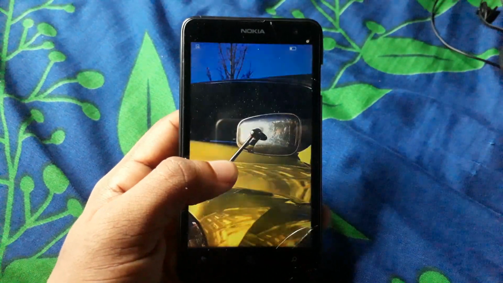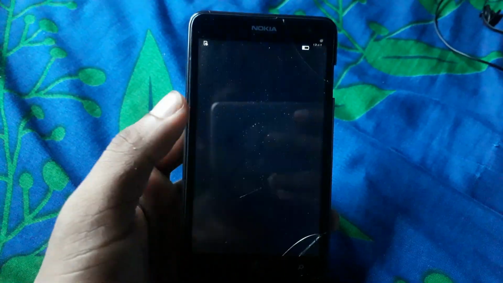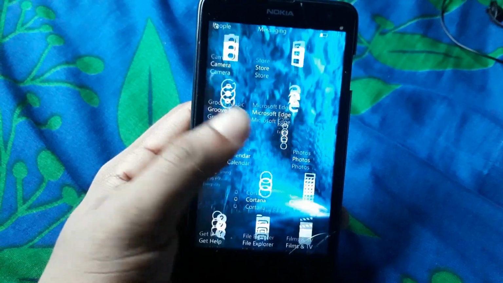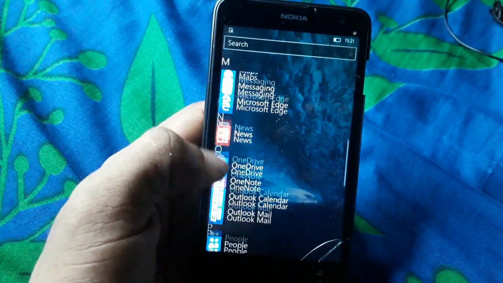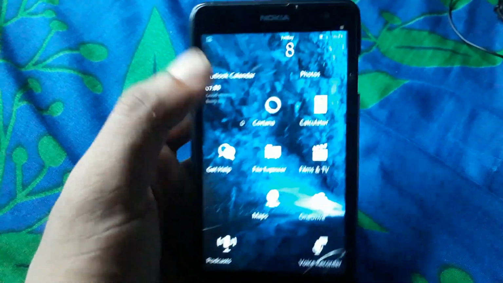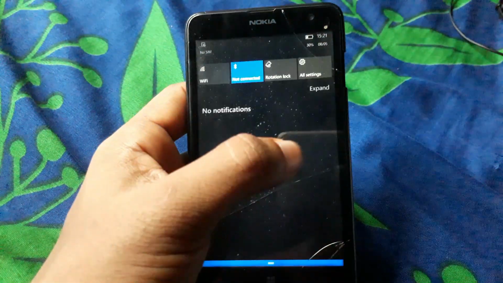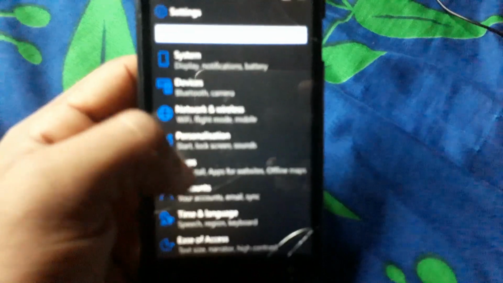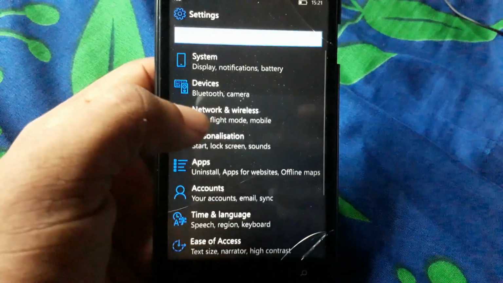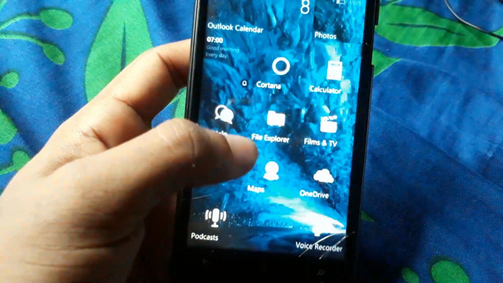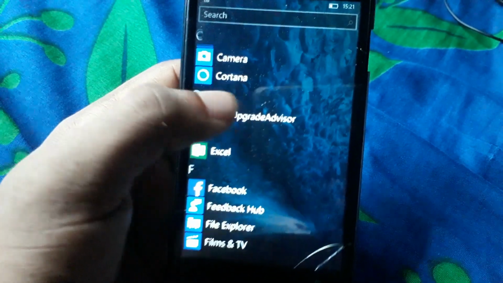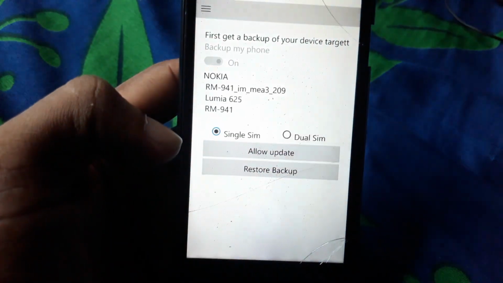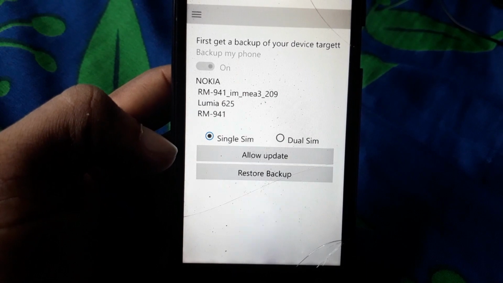So this is my Nokia Lumia 625 with 512 MB RAM running Windows 10. As you can see here, there's no lags or bugs whatsoever. Let me show you Lumia 625.